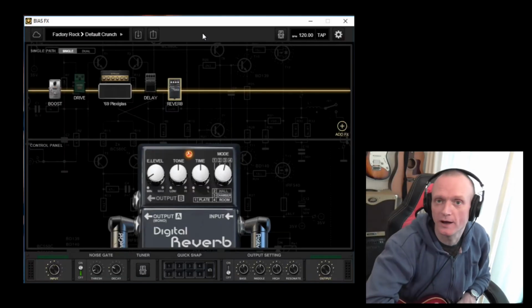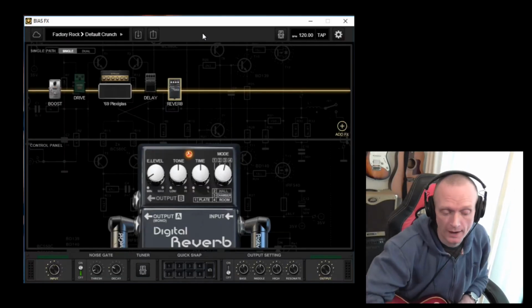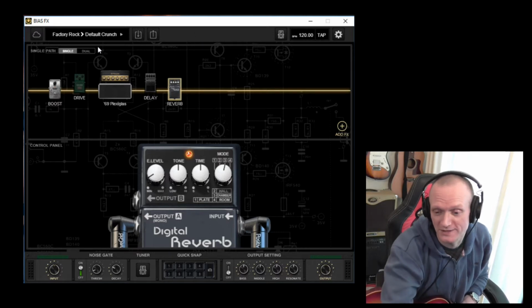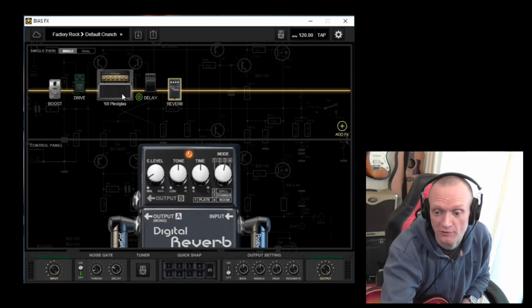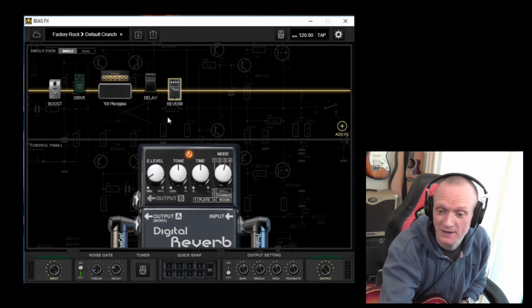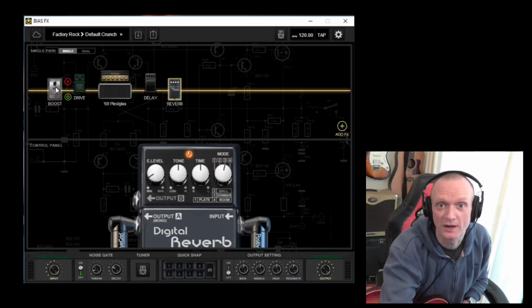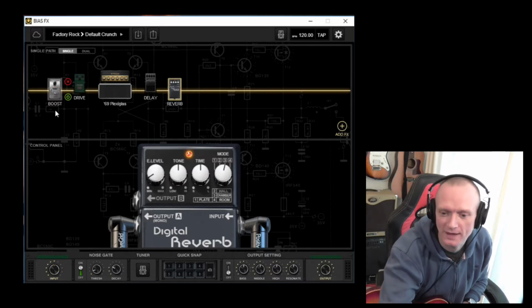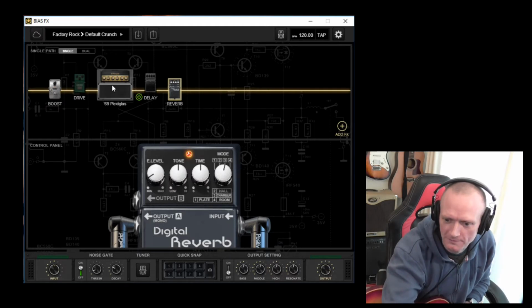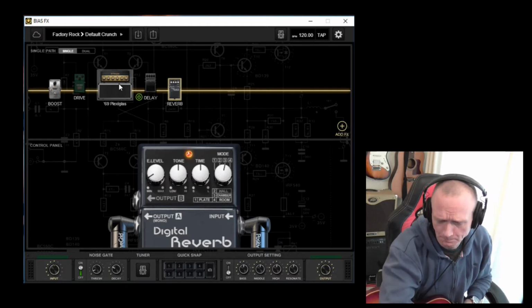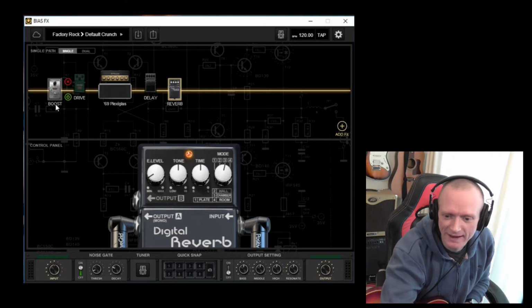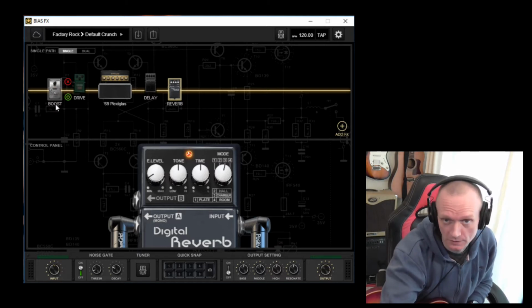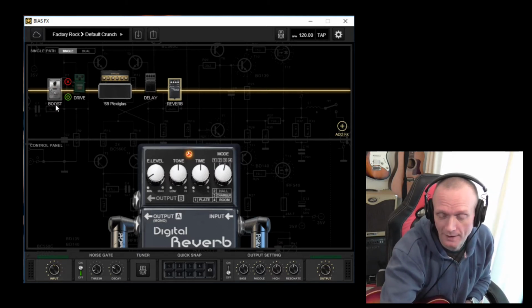So to make a start on your own preset, what I would do is pick an existing preset, preferably without much in it, and we can start hacking away to our heart's content. So this one's the default crunch preset. Let's get rid of all the effects and we'll start as empty as possible.